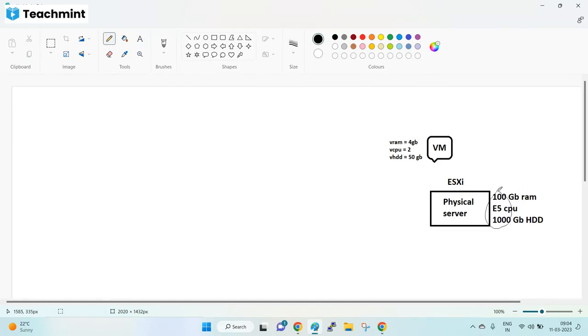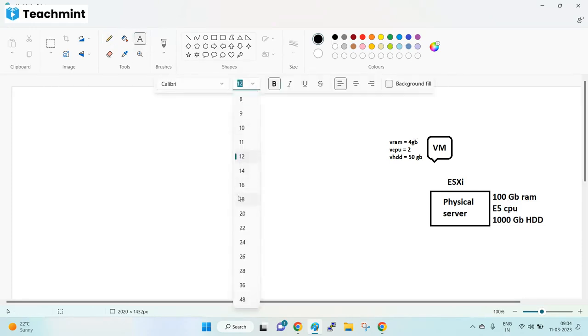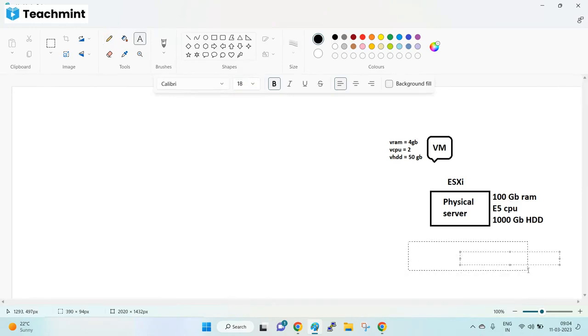From here, the quantity will be split and assigned to the virtual machine. So out of 100 GB RAM, now we have assigned 4 GB RAM to this machine. So it's a direct calculation. There is no logic, nothing. It's plain subtraction. We have 100 GB. We allocated 4 GB. We are left with 96 GB RAM.